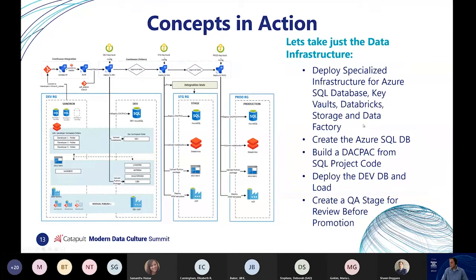So we'll go through deploying the infrastructure in one deployment. We won't do the Databricks. I found that the storage items just take a while, but we will actually talk about some of them. We'll create the Azure SQL database. We'll build a DAC pack from a SQL project that I have staged so that we understand how that works. So how are we specializing the actual data? And we'll deploy the DevDB. We'll get the DB online.